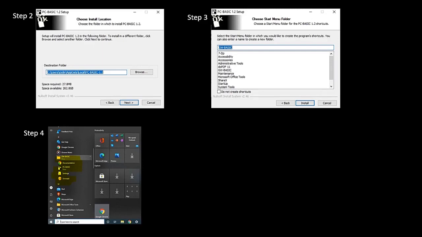That is my step 4. I'm working on the Windows 10 operating system. The folder which gets created on the start menu is shown with a yellow highlight. Those are the files and folders that get created as part of this software installation.